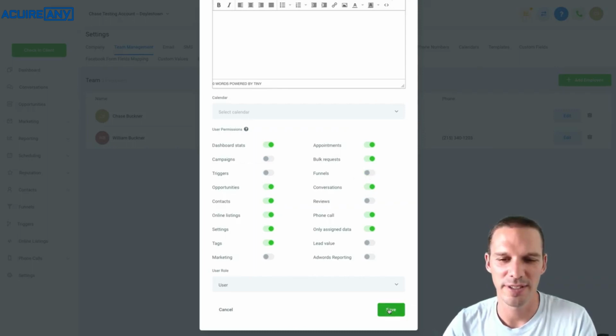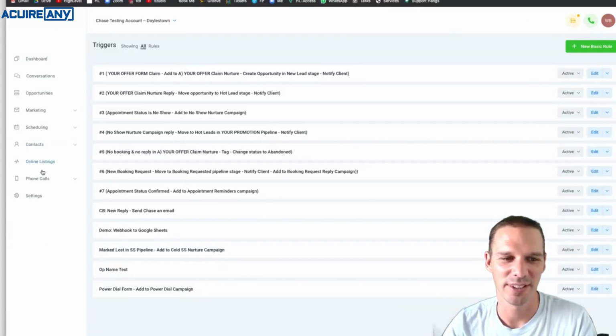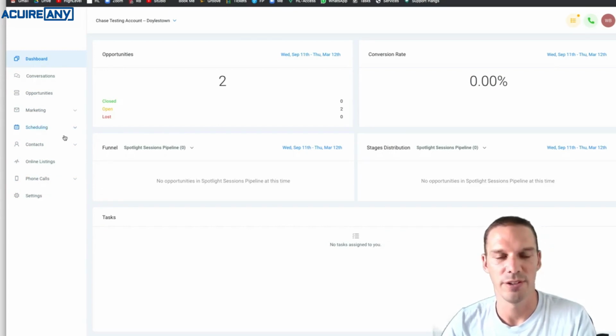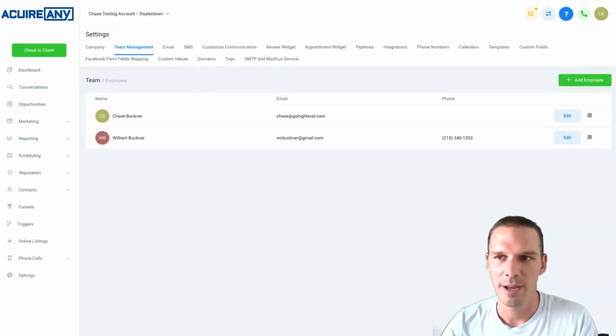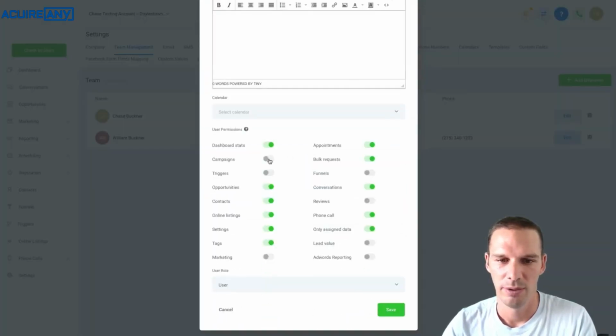Okay, so I need to remember to hit save on my changes, and now if I hop back into this account over here and give it a refresh, I can see that a lot of things have disappeared, right? I can no longer see triggers. I can no longer see a bunch of things over here. It has limited my ability to go into different sections of the app. Let's hop back, and now let's talk about something else.